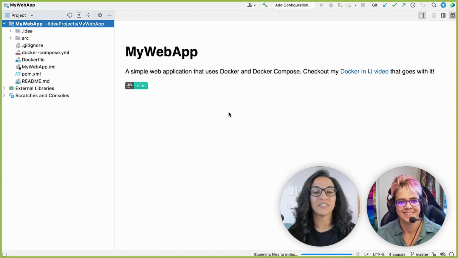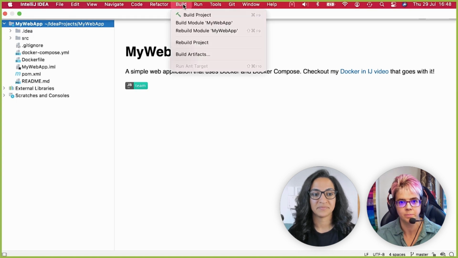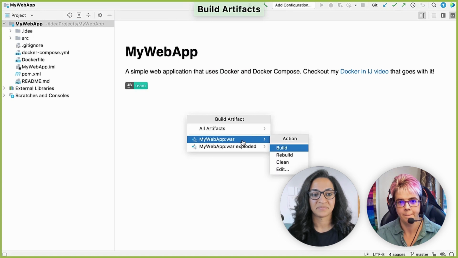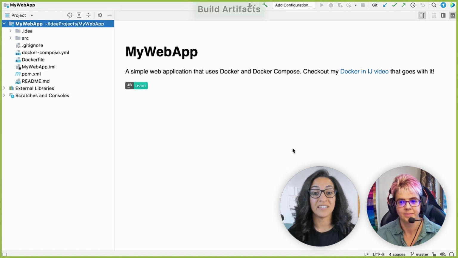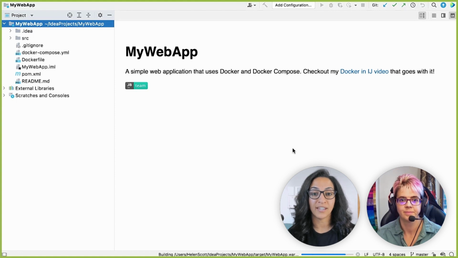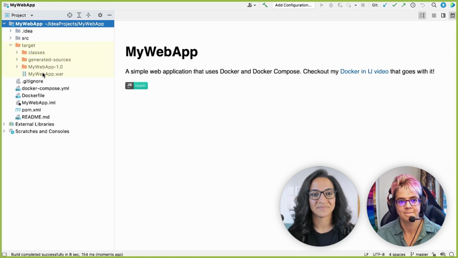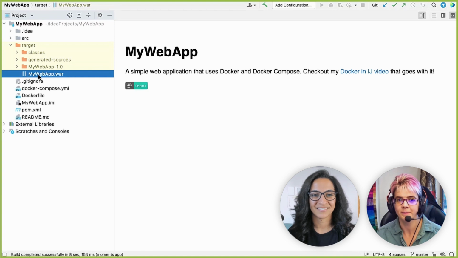Great. Okay, you'll want to build the application however you usually do that. Okay, let's do it this way. Let's do build artifacts, and my web app war build. And previously in this video, I used the terminal using Maven install. You can do whatever you'd like. It looks like Helen's preferable method is to do it through IntelliJ IDEA. There you go. I have a war file.